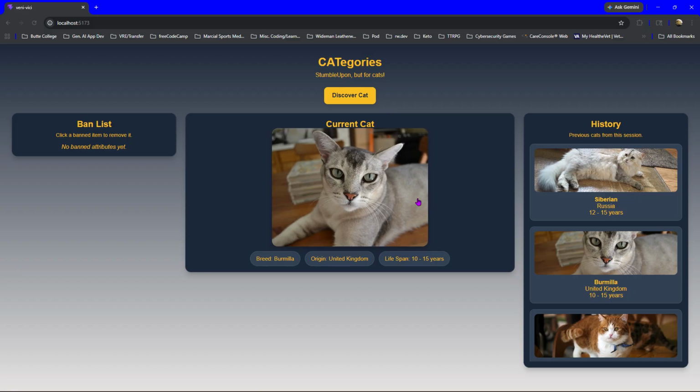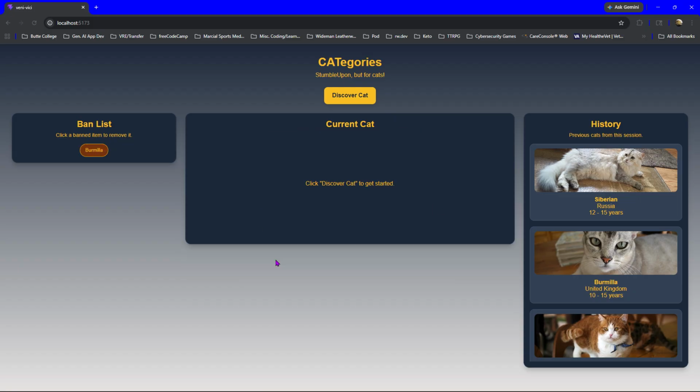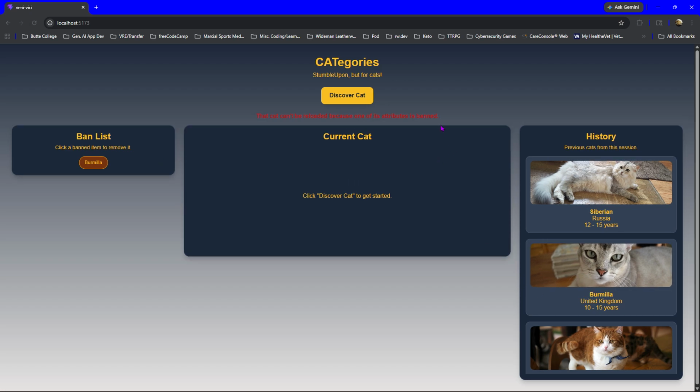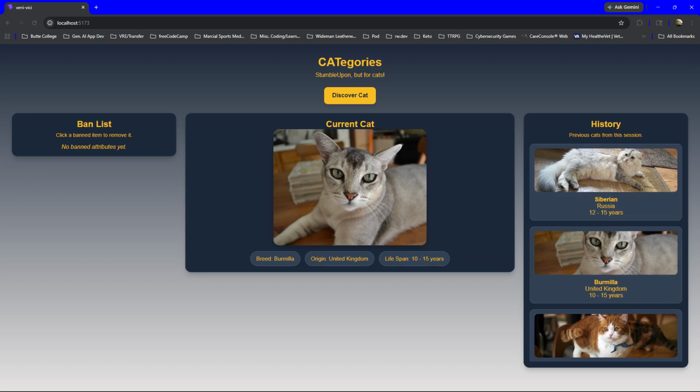Another thing. We're still on the ban list. If I click this, like we did before, it removes it. Now, you saw me click this and bring it back earlier, but that's because it wasn't on the ban list. If it's on the ban list, boom, this cat cannot be reloaded because one of its attributes is banned. If I undo it, there the cat goes.